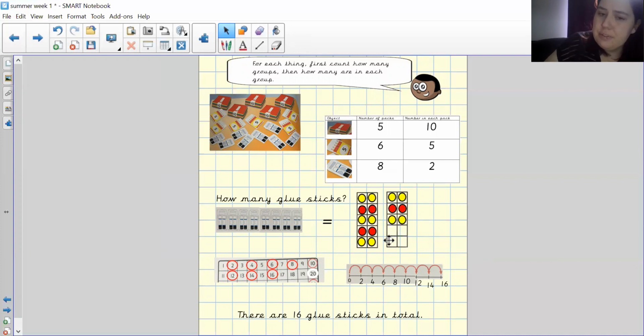So again, I use the two different colours to represent each pack. And I'm going to count. Am I going to start with 2, 4, 6, 8, 10? Or could I just start with 10 and then continue counting? Because I've already got a full 10 frame. So 10, 12, 14. Well done at home if you said 16.